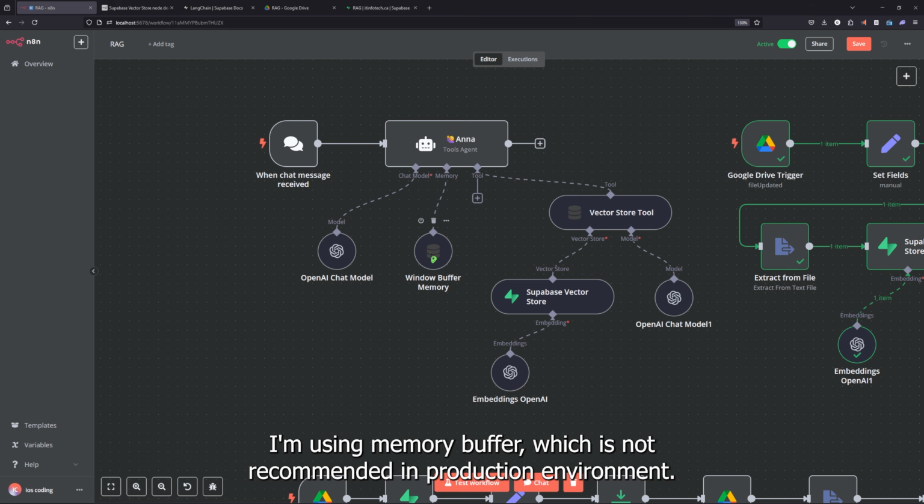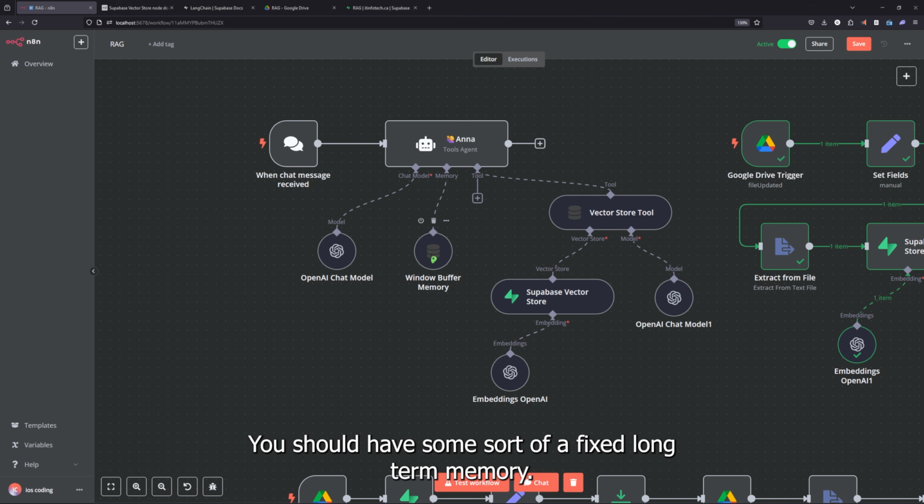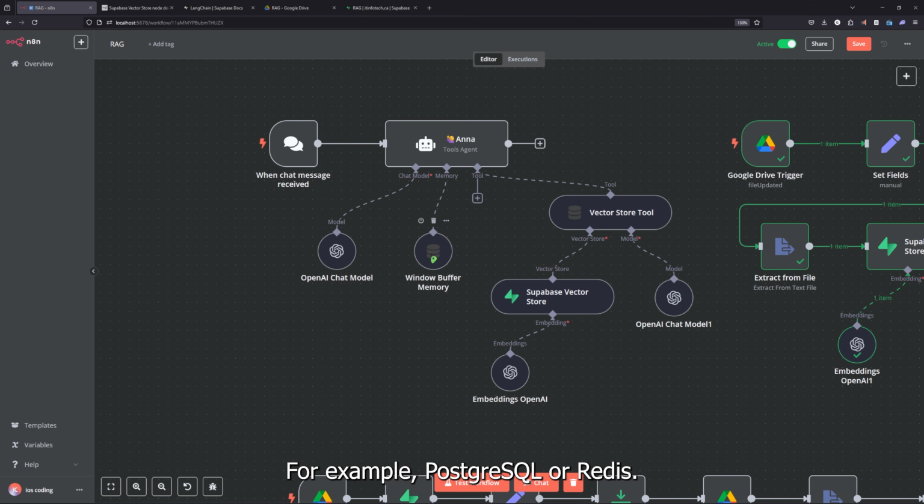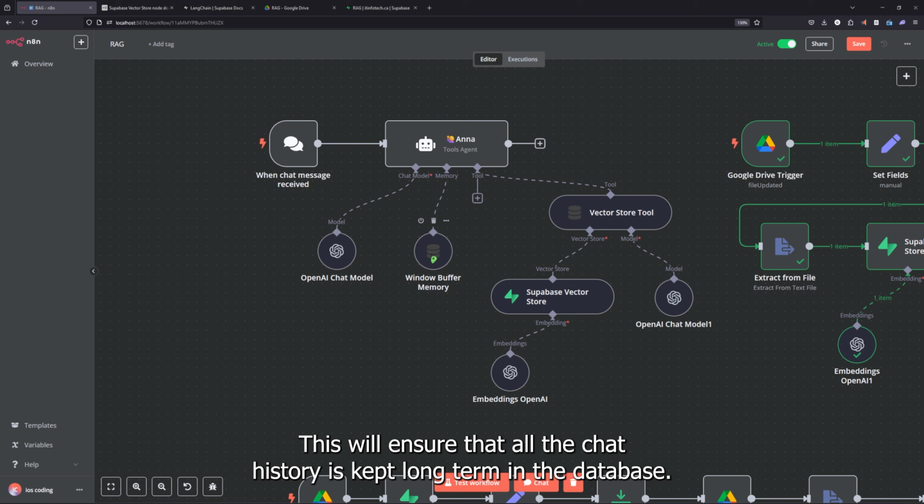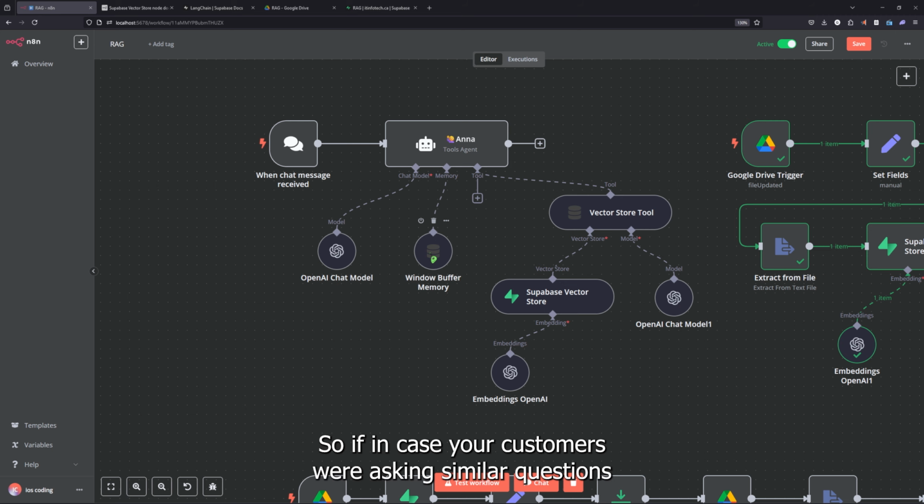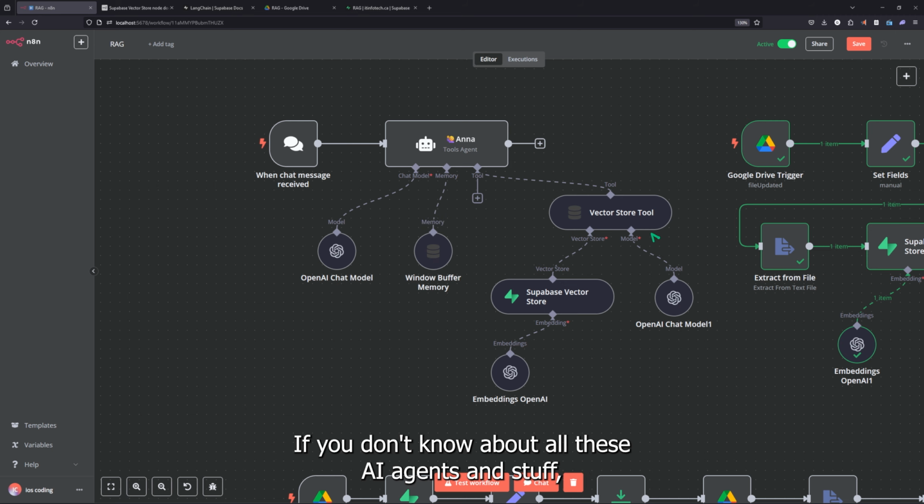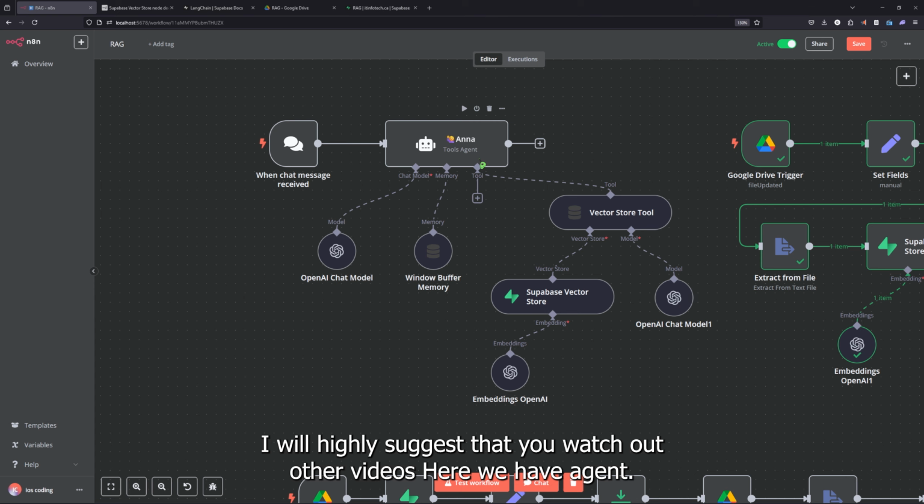The memory type, I'm using memory buffer, which is not recommended in production environment. You should have some sort of a fixed long-term memory, for example, PostgreSQL or Redis. This will ensure that all the chat history is kept long term in the database somewhere. So in case your customers were asking similar questions which were not part of your original training data, you can include those questions as well for future references. If you don't know about all these AI agents and stuff, I will highly suggest that you watch other videos.